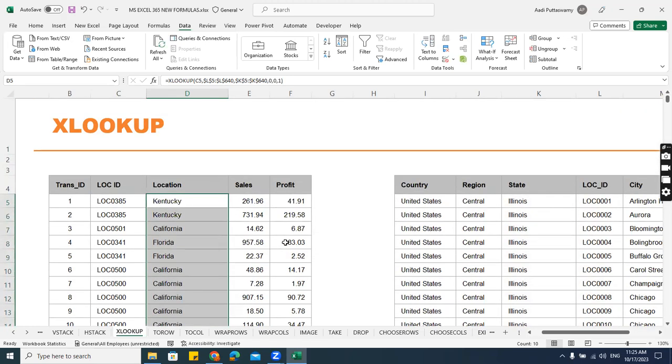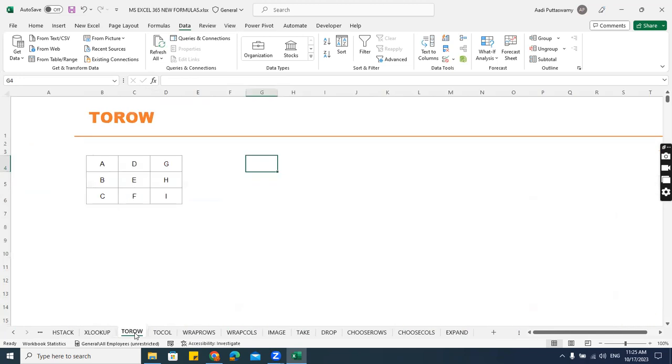So if I would have used VLOOKUP, then I have to move the entire column to the first column of the table array and then I have to use it. But here it's not like that. Select one column, that is the lookup column, and the result column. That's all. Understood? So it's very simple. XLOOKUP.